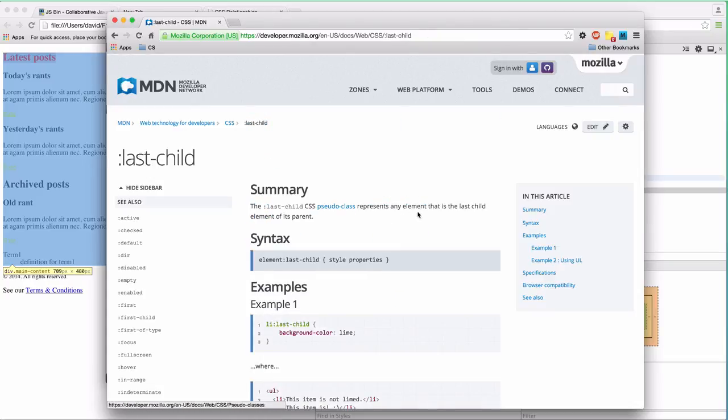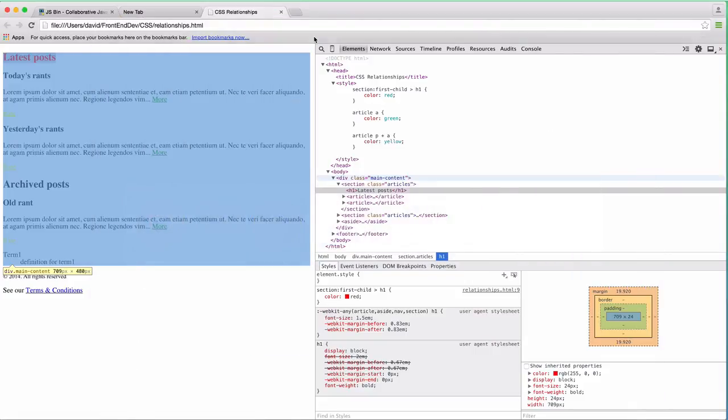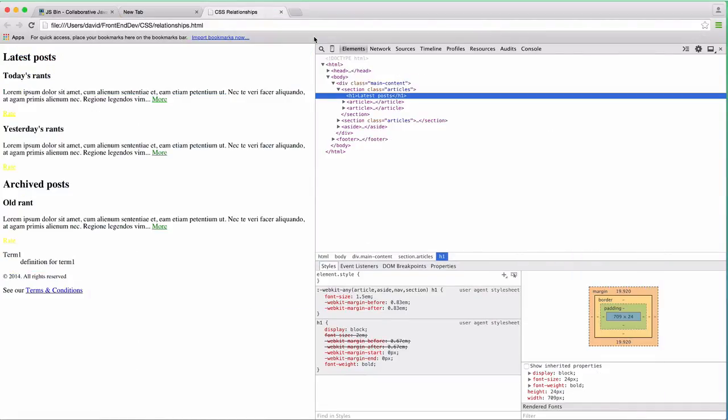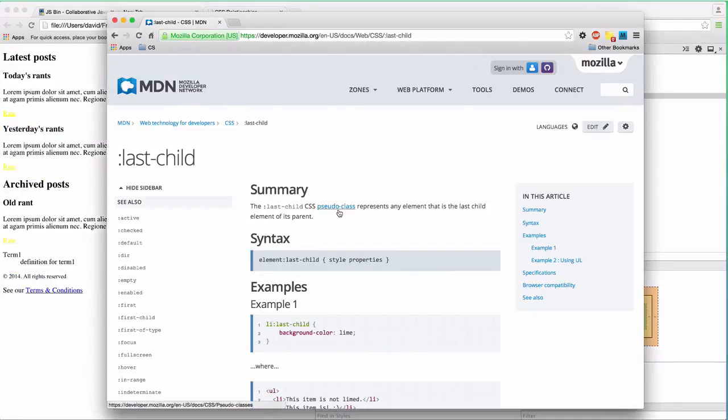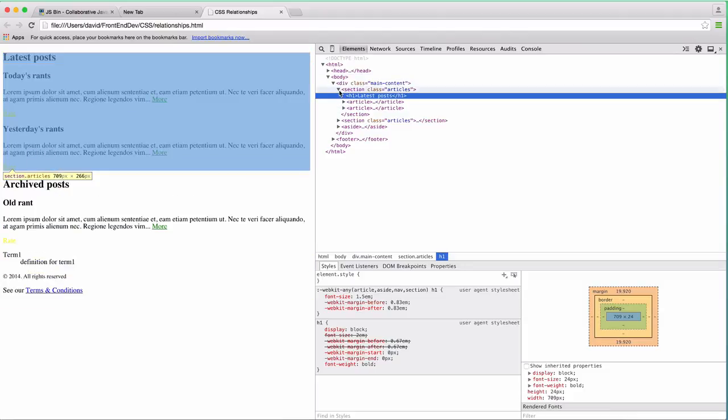And the last child represents any element that is the last child element of its parent, similarly to the first child. If we save our changes to the editor and we refresh, we don't see any title in red. And you could wonder why I don't see any title in red. I mean, this is the second section.